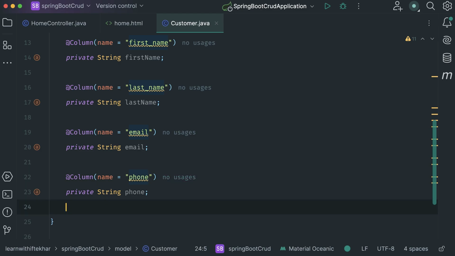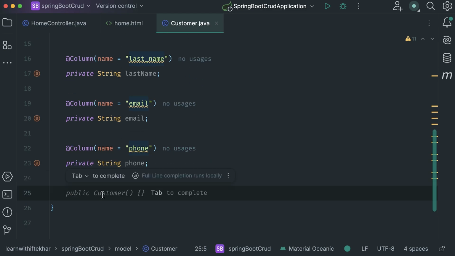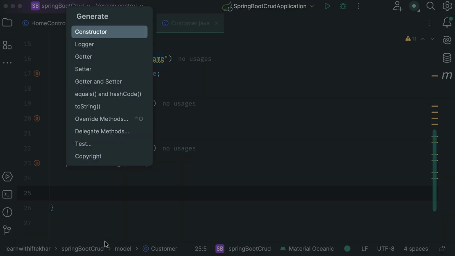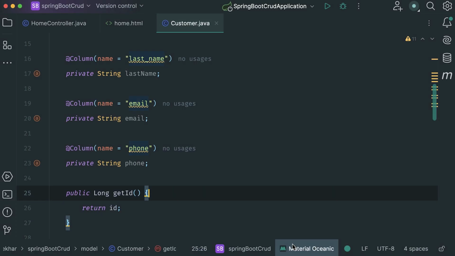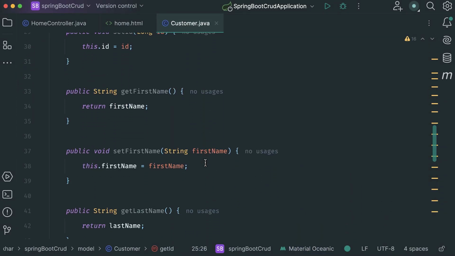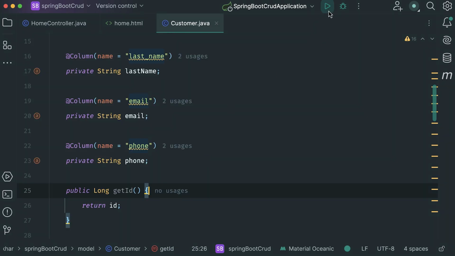Now we need to generate the getters and setters. Let's generate them. Right click inside the class, generate getter and setter. Select all the fields and click OK. Our getters and setters are generated. Now let's run the project.